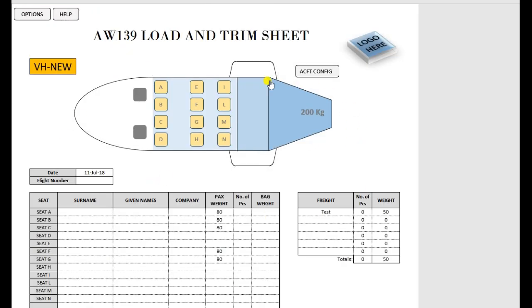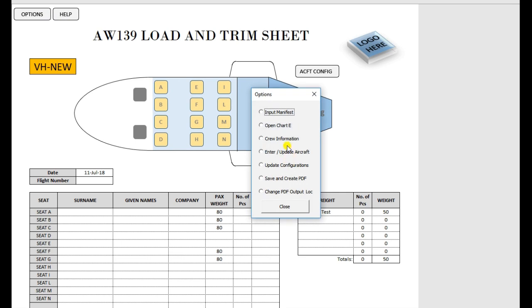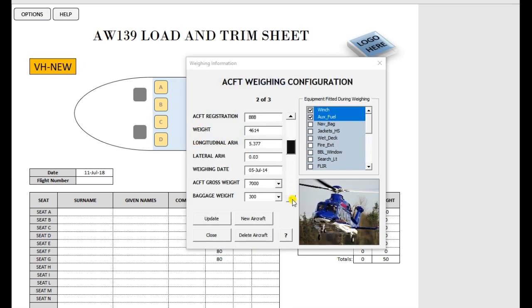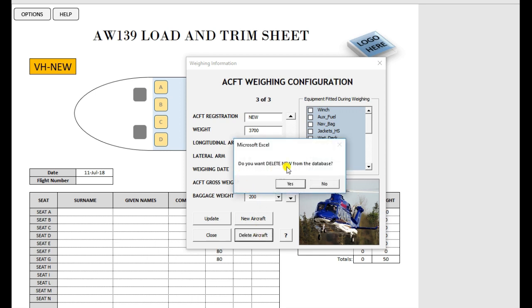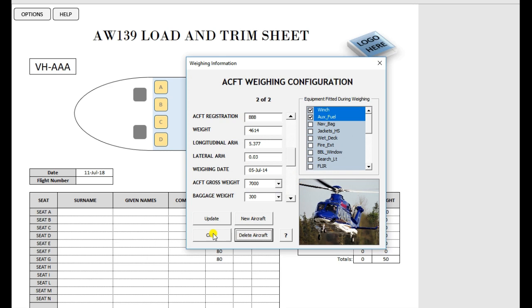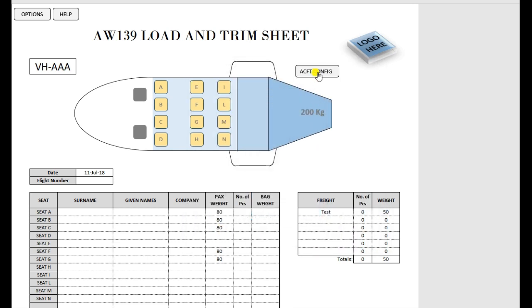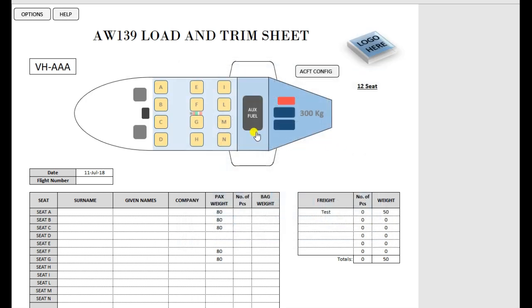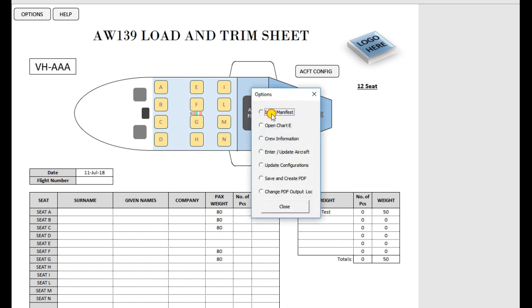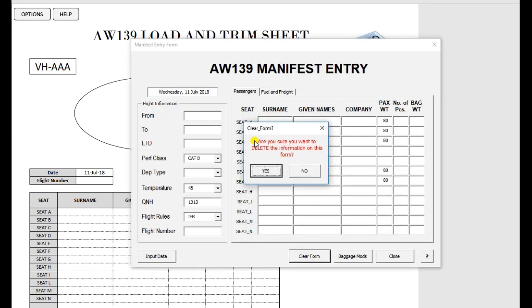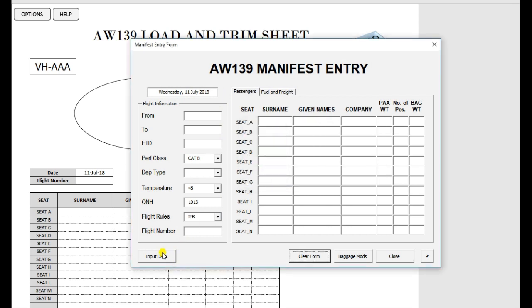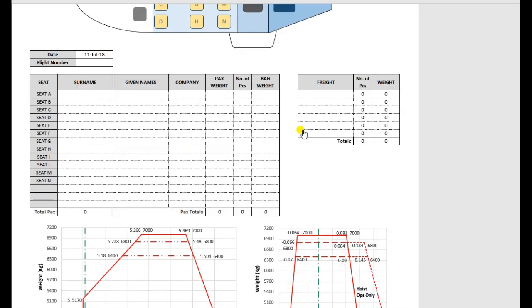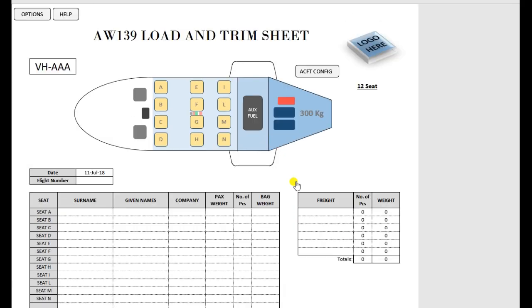So now just to return the load sheet to where it was when you first started, I'm going to delete the aircraft we entered, which is the registration NEW. Do you want to delete NEW from the database? Yes. That's gone. We'll get rid of the pilots. Triplanes selected. Go back to the 12-seat configuration, and we'll clear the manifest. View form. So it's going to delete everything in the manifest. Yes. And input that. And we're back to the clean load sheet where we started.